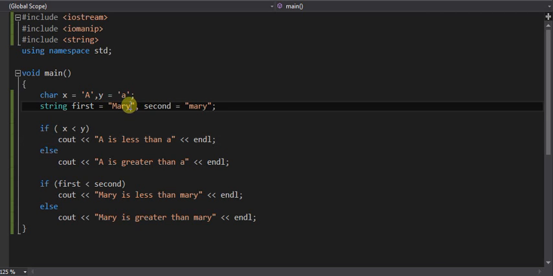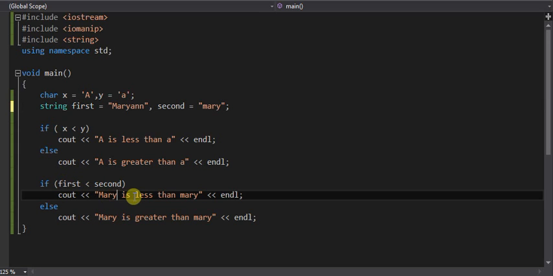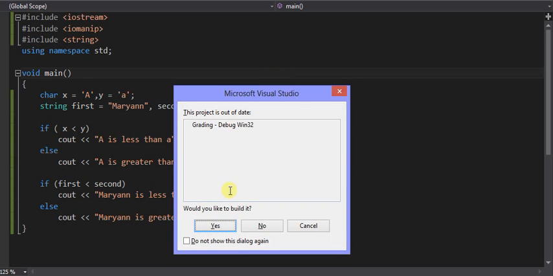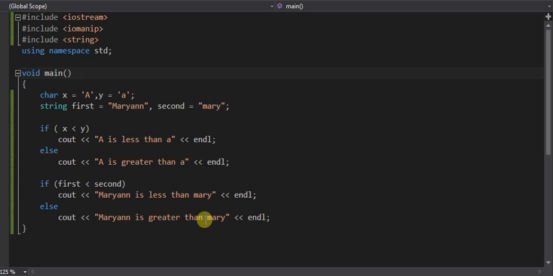So I'm going to change one thing here. I'm going to call this one Mary Ann compared to Mary, and I'm not going to change that one up there yet, so first is now Mary Ann. So in this case, if first is less than second, then Mary Ann is less than Mary with the lowercase m, and otherwise Mary Ann is greater. We'll run this program again, and we really shouldn't see a change because I haven't changed the two things that are being compared.